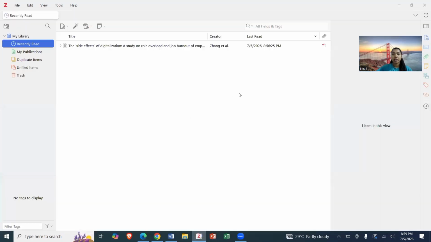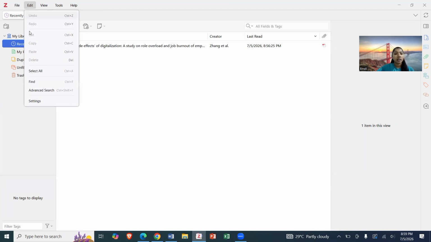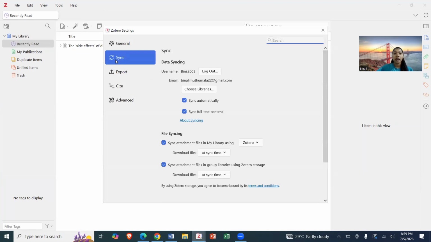like this. This is the main interface of the Zotero application, and first of all we have to get a free Zotero account and sync your account using your Gmail. For that, go to settings and sync your account with Gmail.